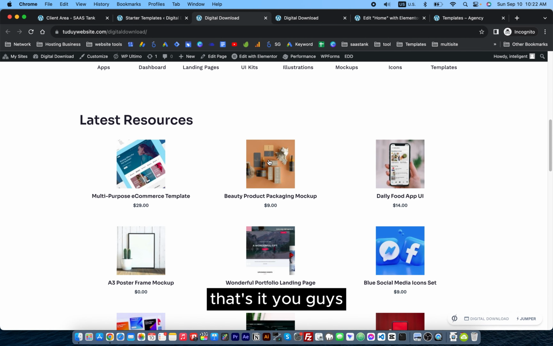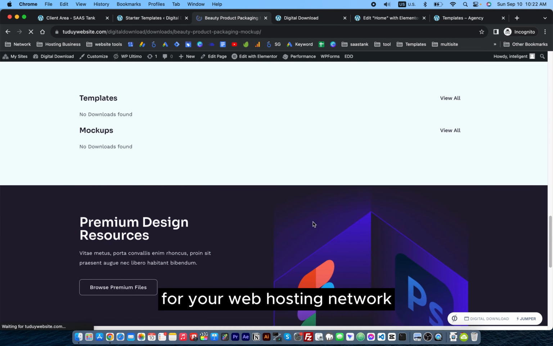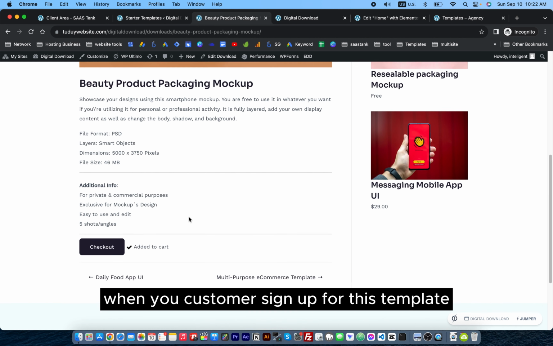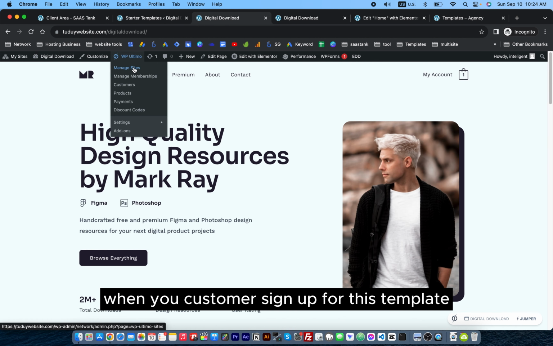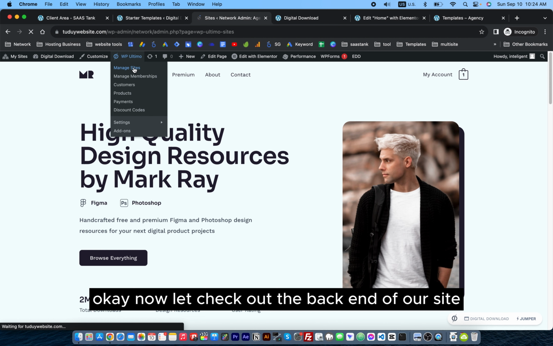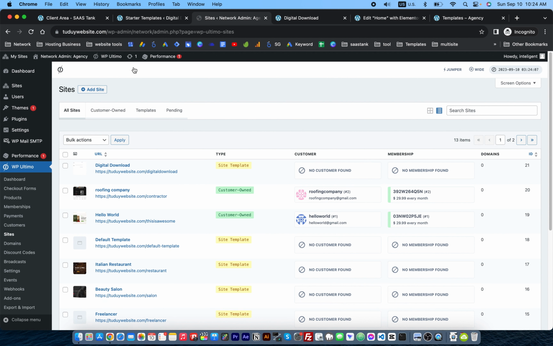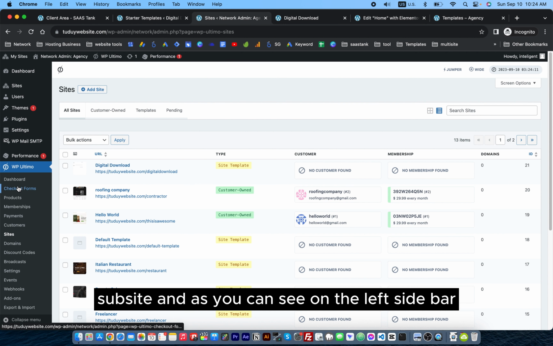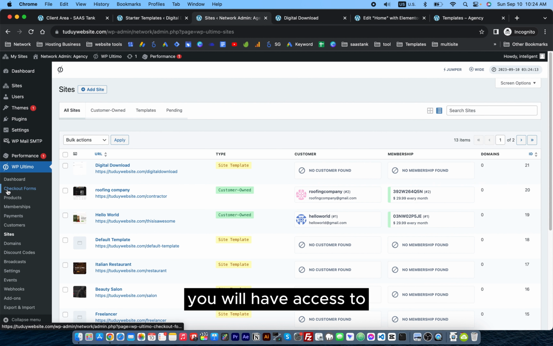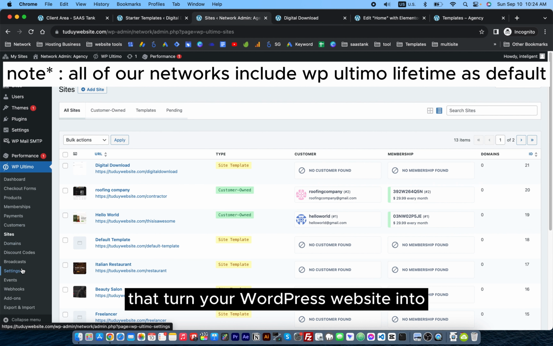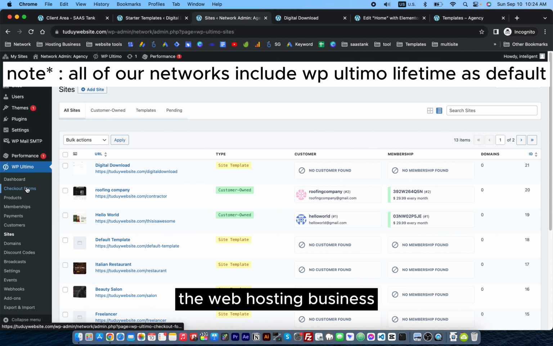That's it, you guys. You now created a new template for your web hosting network. Now, any changes you make to the site, when your customer signs up for this template, they will inherit all of the changes. Okay, now let's check out the back end of our site. This is where you can manage all of your network subsites. And as you can see on the left sidebar, you will have access to WP Ultimo. WP Ultimo is a premium plugin that turns your WordPress website into a web hosting business.